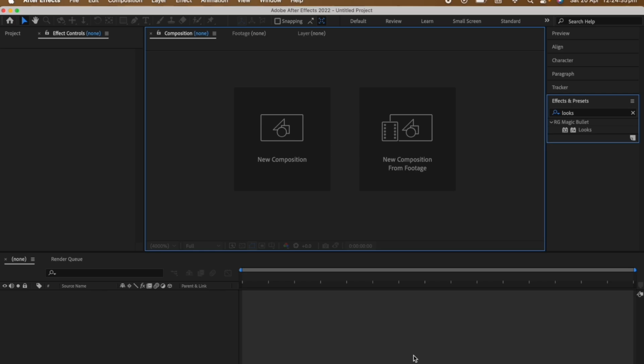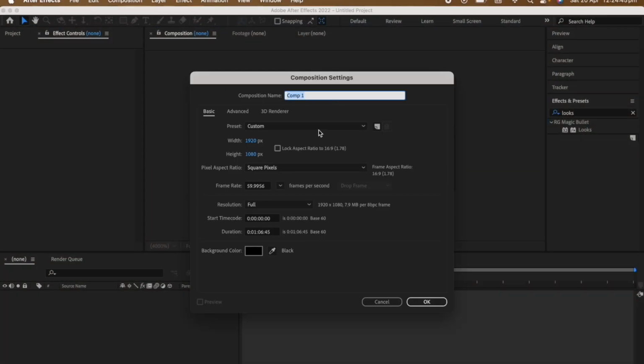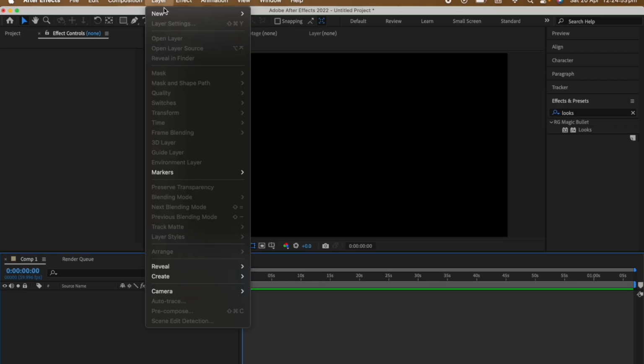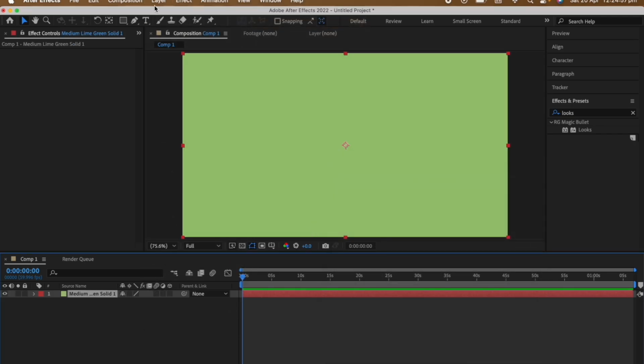But yeah, I'll show you how to do it with the plugin Element 3D and without it. First, with Element 3D. Create a new composition. Dimensions can be whatever you want it to be. Duration can be whatever you want it to be. Add a new solid. The color of the solid doesn't matter, it can be anything.